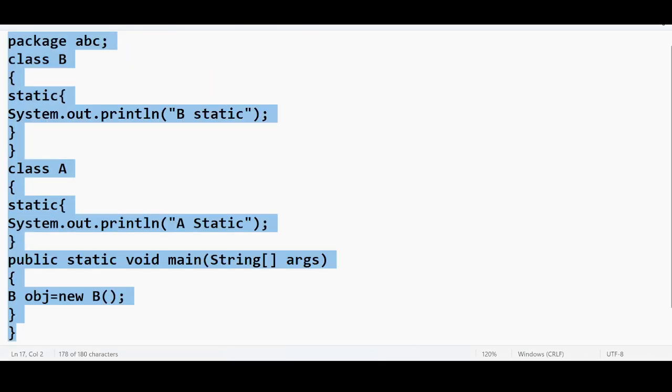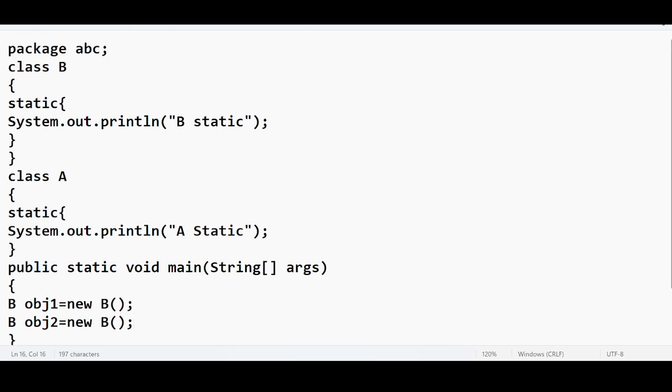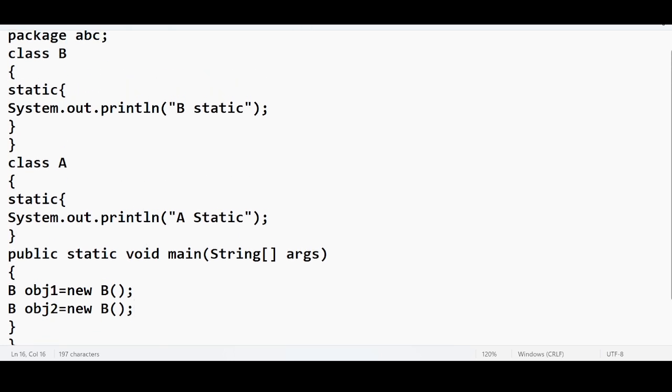Having said this, I have created an object for B class. I am creating another object. This time the reference variable of this object is obj equal to new B. Let us take it as obj1 and let us take this as obj2. Now answer me, what could be the possible output? What kind of information will we see in the console because of this additional instruction, because of this additional object creation?